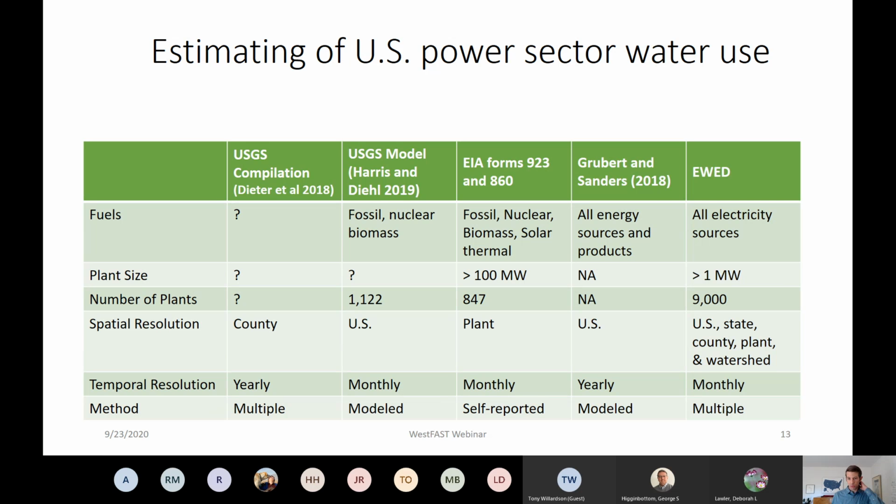So our project, which we're calling EWED, the Energy Water Emissions Dashboard, what we wanted to do was to focus on electricity, but try to capture a much larger set of power plants, acknowledging that not just the ones listed by these other sources are water intensive and require water.